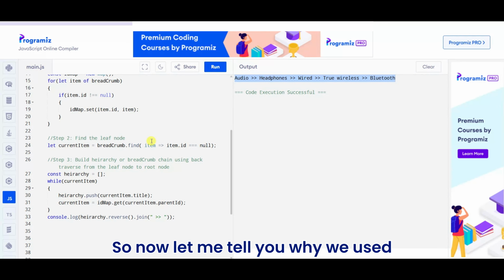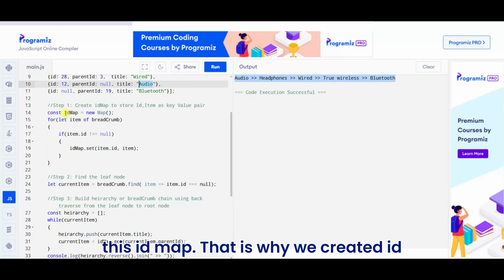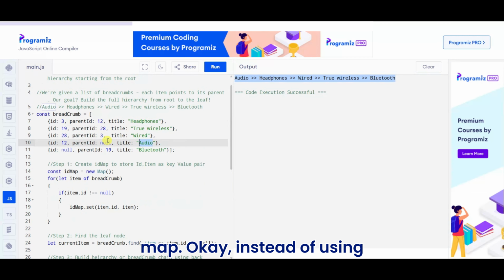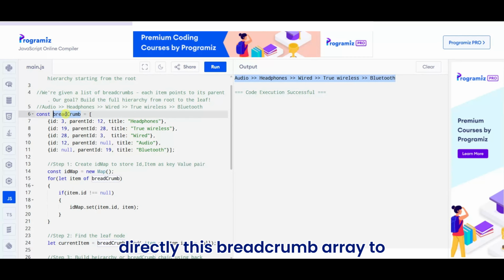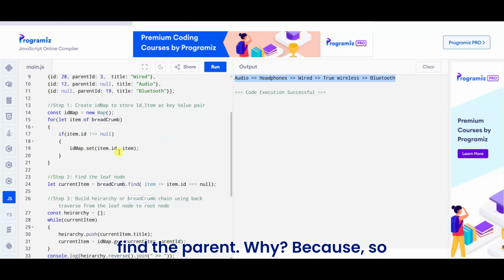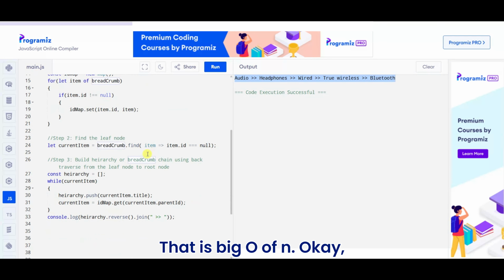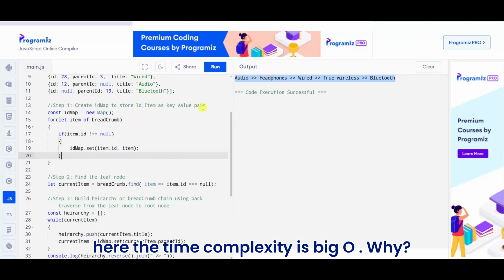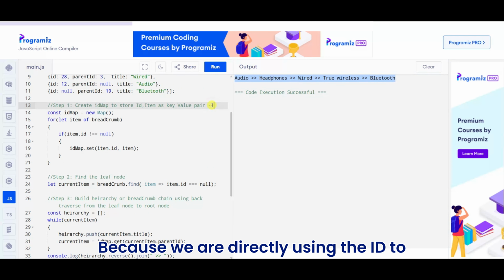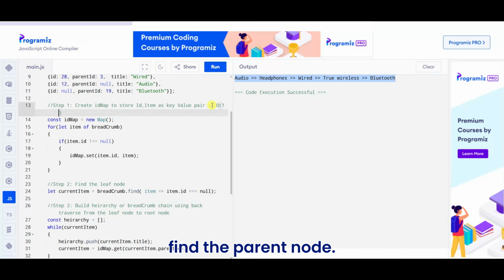Now let me tell you why we used this ID map. Instead of directly using the breadcrumb array to find the parent, to quickly find the parent node we can use this ID map. Here the lookup time complexity is constant. Because we are directly using the ID to find the parent node.